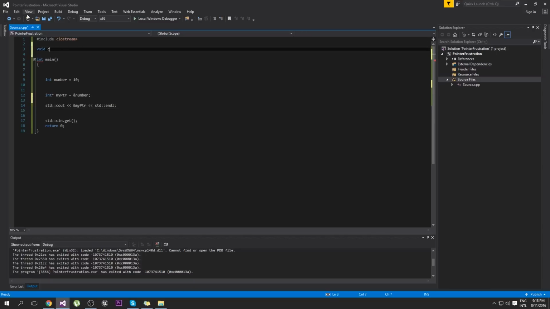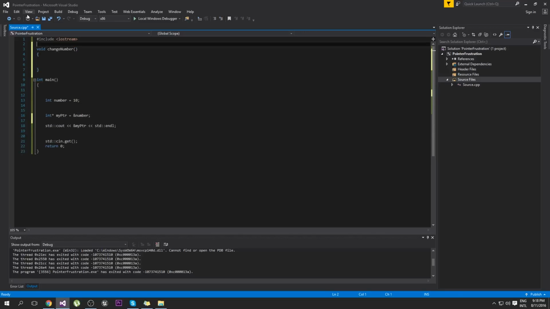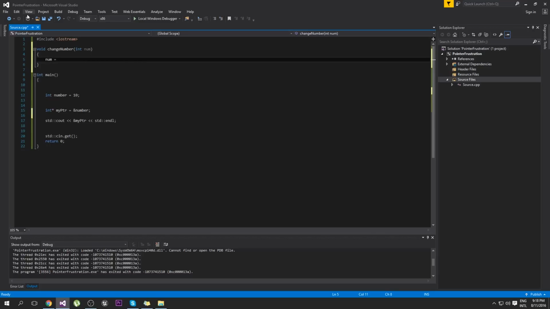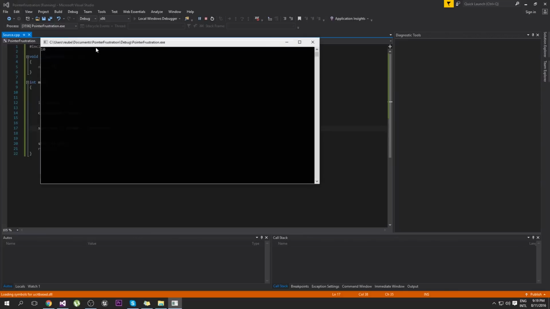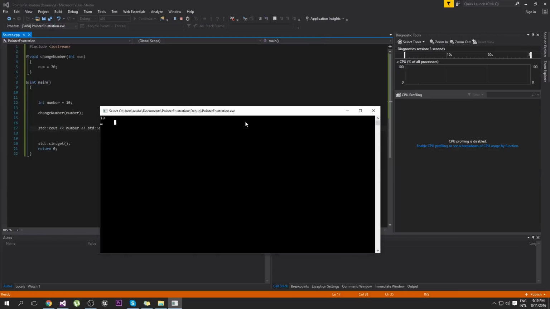So let's write a function called change number. And it's going to take a value. And all it does is set that value equal to 70. So I'll get rid of this pointer really quick. And so we make this number. We set it equal to 10. I'm going to use this function to change the value to 70. So we're going to say change number number. So that's going to set this equal to 70, or so you would think. So when we run this program, for some reason it gives us 10. Hang on a sec, why is that happening?